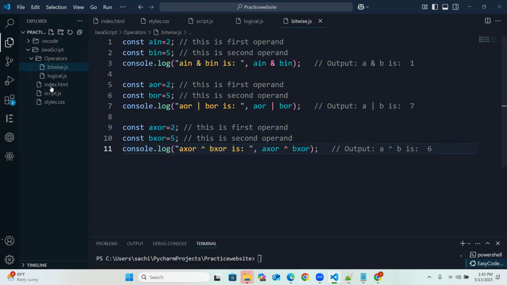Since we have completed the arithmetic, assignment, bitwise, and logical operators, we have a few other operators, and those will be taken care of in the next session.